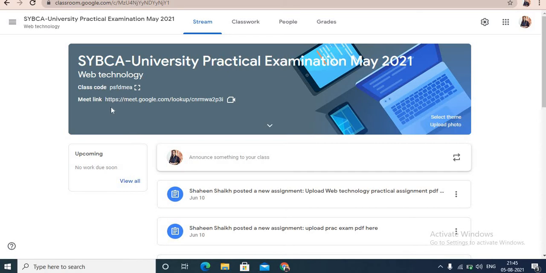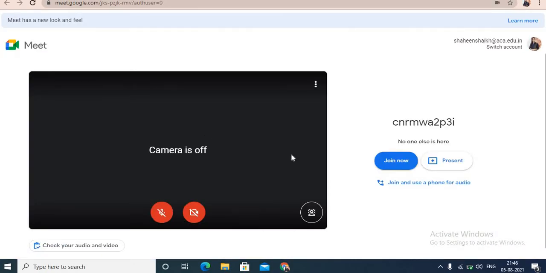Now to start Meet, click on this link. Next step is you can turn the microphone and camera on and off. Google can ask you before startup, or by yourself you can turn off these two options and turn them on whenever it is necessary. Google Meet has a new look and feel as it is updated.